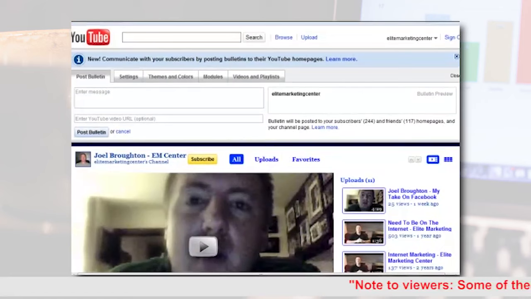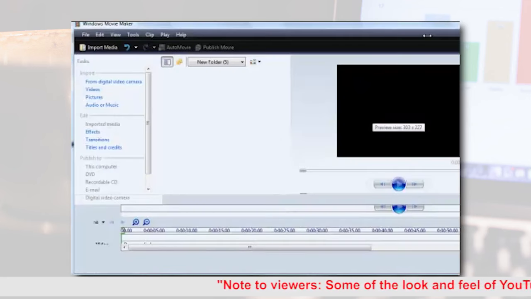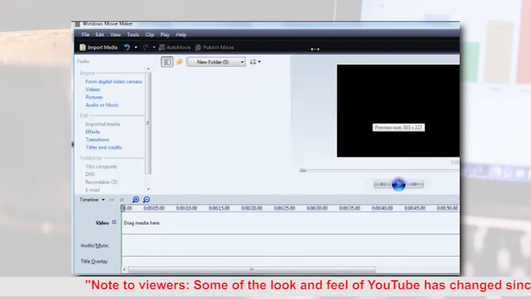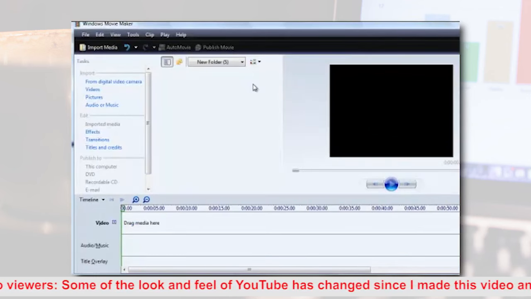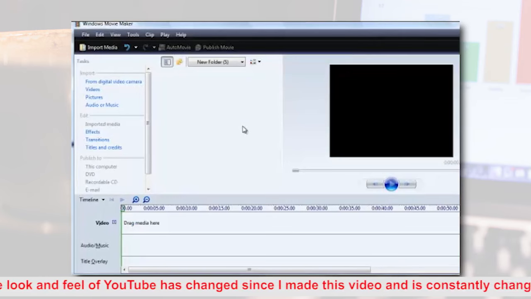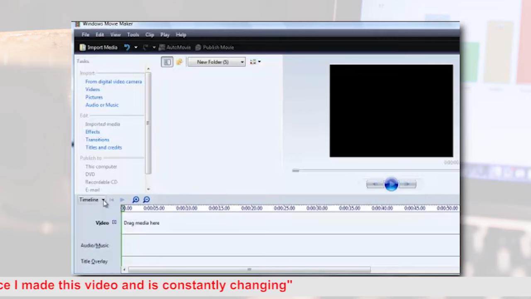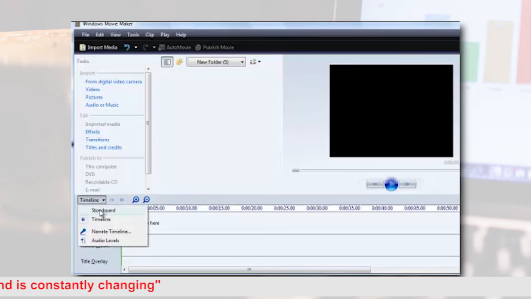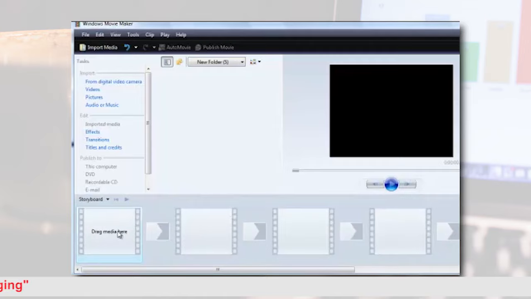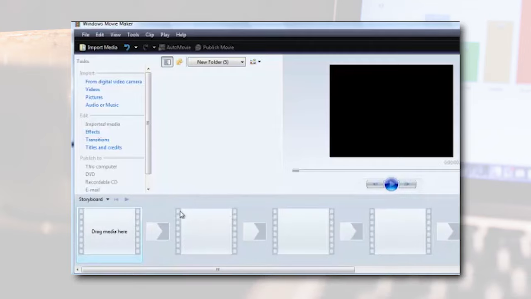So I'm just going to open Windows Movie Maker right now. Okay, so here we are, Windows Movie Maker. Now this is probably got to be the simplest program I think that I've seen yet. Initially I've got it on Timeline, but normally you just see it on Storyboard until you put in the audio and stuff like that. So here we are, Windows Movie Maker.